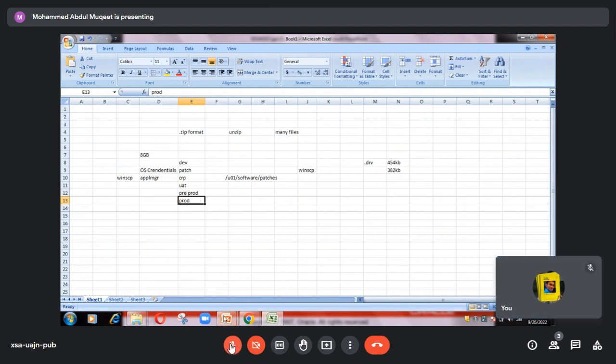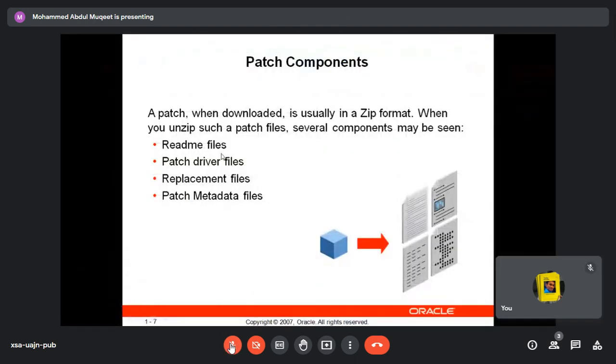Okay, now every patch will have a readme of the patch. That readme will tell me whether there are any prereq patches or additional patches or not. Likewise, it will tell me that information. A patch when downloaded is usually in a zip format. When you unzip such a patch, several components may be seen: readme files, patch driver files, replacement files, patch metadata files. There are so many files which will be there.